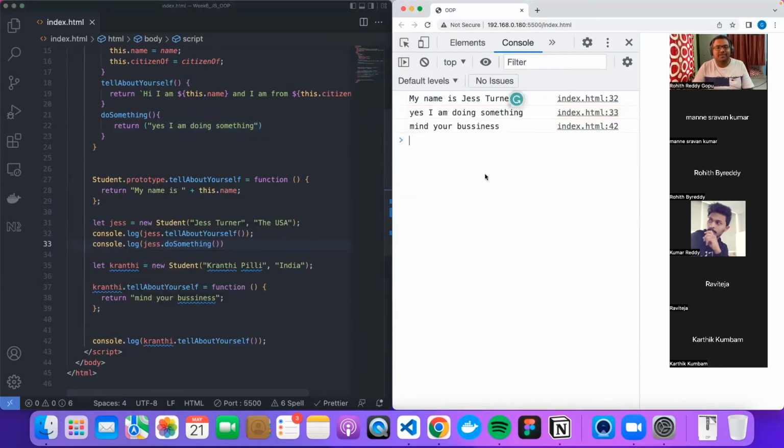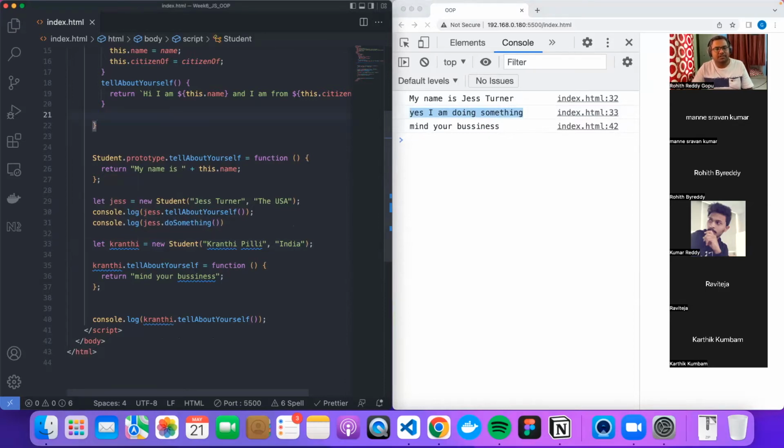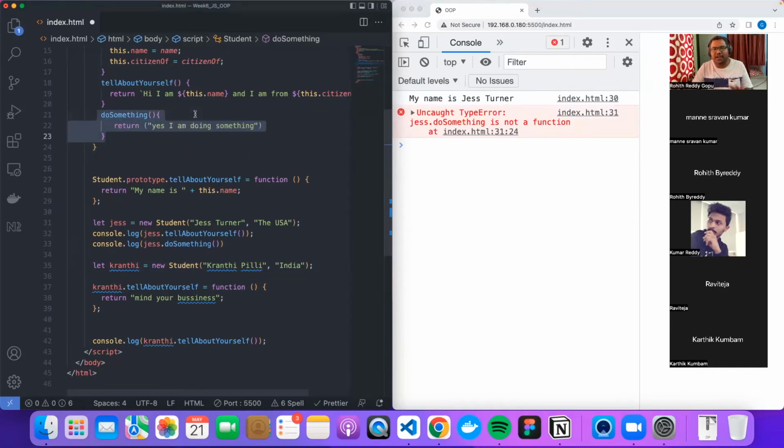Okay. Now I am doing, yes, I am doing something. Now it found it. It searched for do something. Do something is not present on student, but it is present on the parent. Now it is here. Now if I remove this, that is an error: do something is not a function. So the search failed.